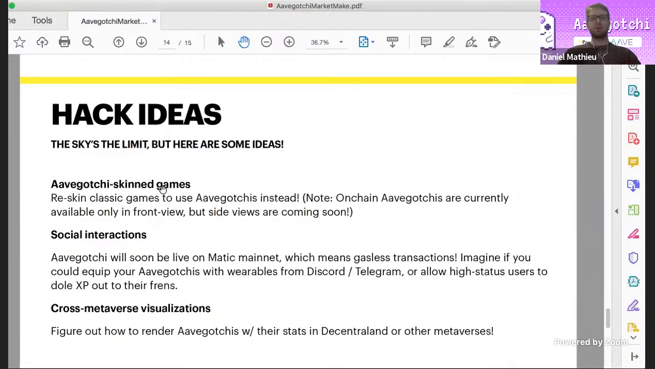views. So we would love to see some Aavegotchi-skinned games. Anything that currently only requires a front view would be totally cool to see. So, get creative. Think of reskinning some classic games that only have front views and do something cool with the Aavegotchi SVG. It'd be really, really fun to see that.